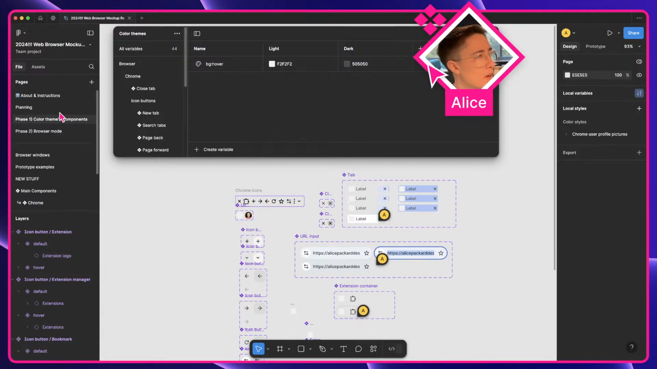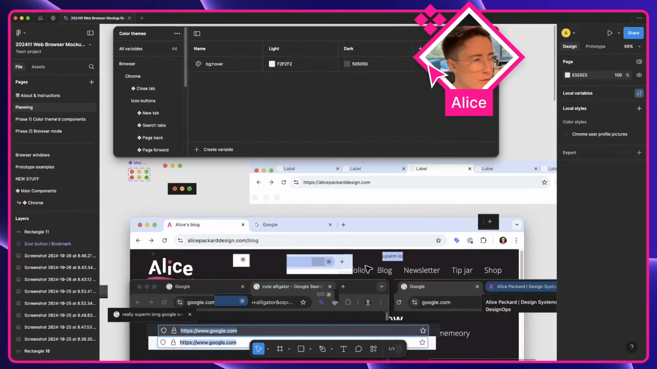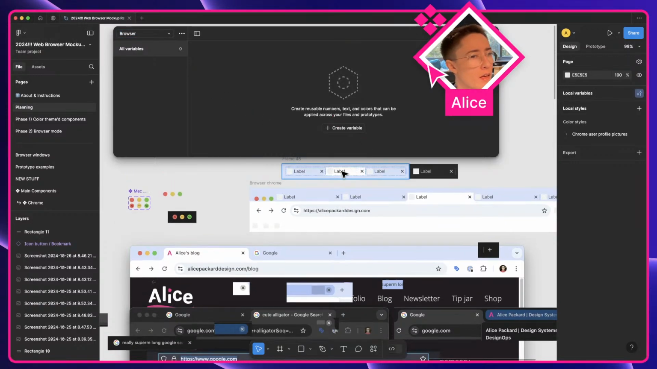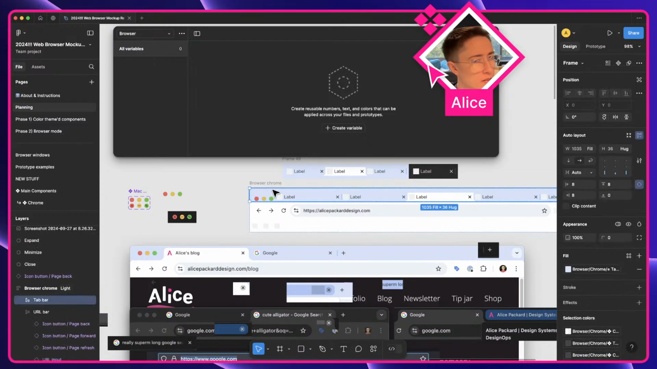It might have been around the tabs. We will uncover it. But let's get into that next collection. So we had color theme, and now we are going to have browser. And we can start with the tab bar.